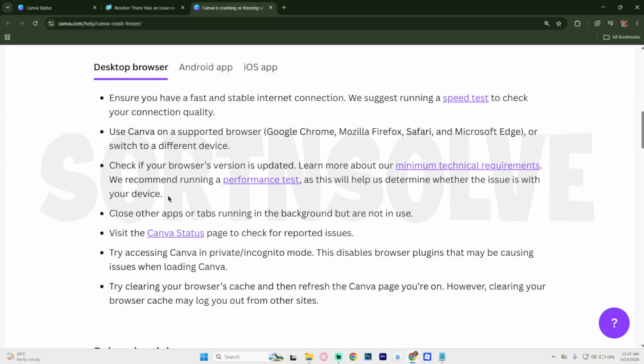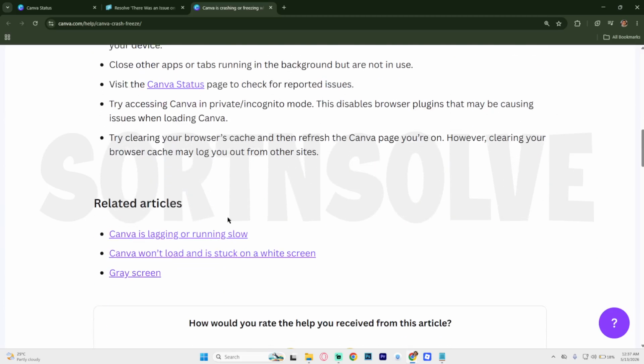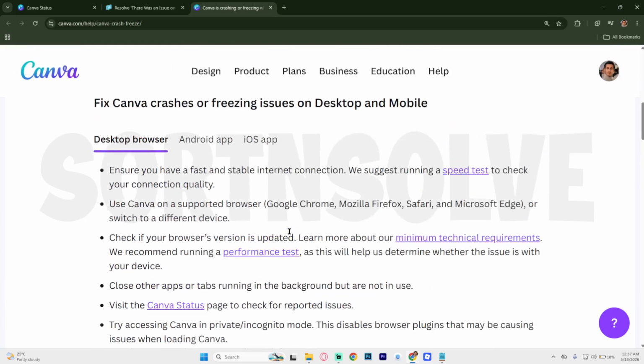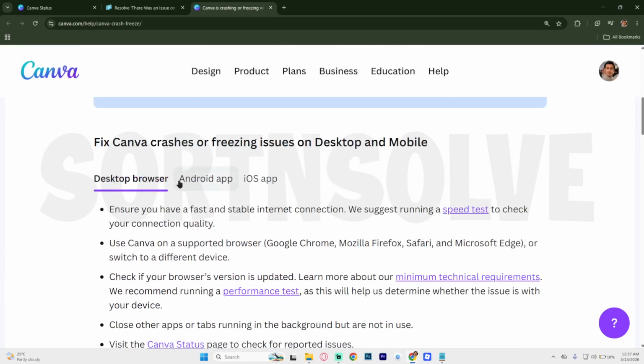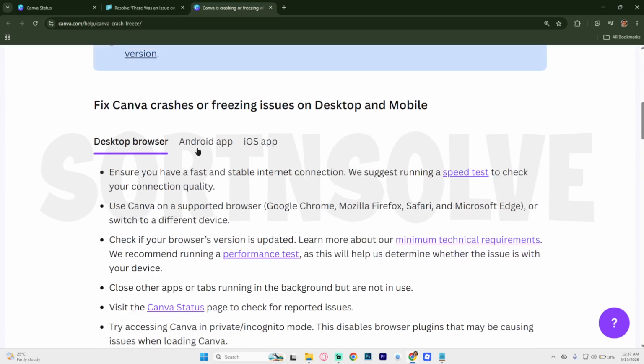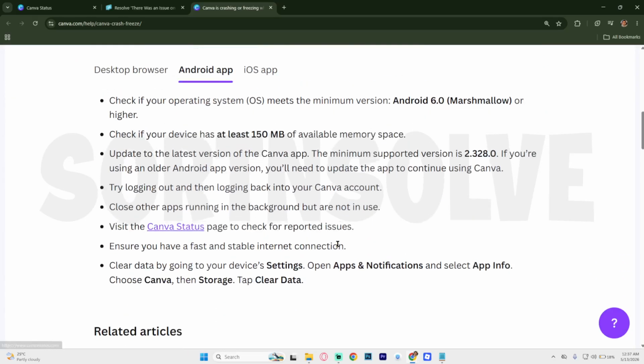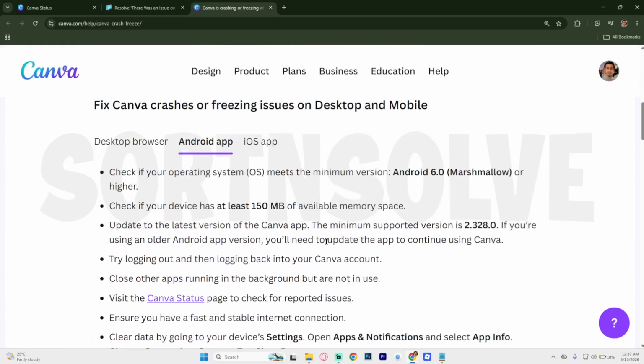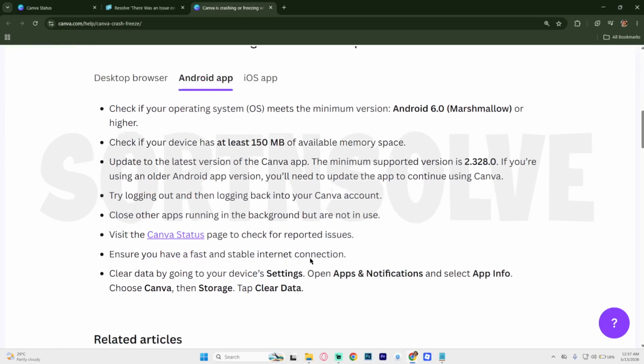Next, go to your phone's settings and clear the Canva app cache. Corrupted cache files often cause loading and exporting problems. You should also make sure the app is updated to the latest version from the App Store, because outdated versions may not work correctly with Canva servers.